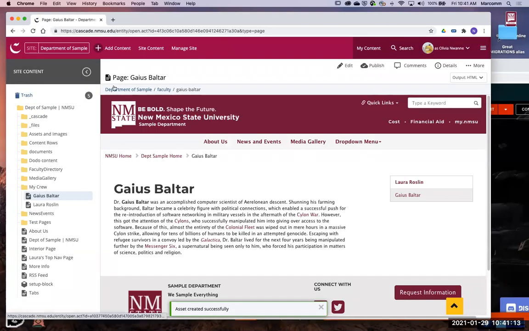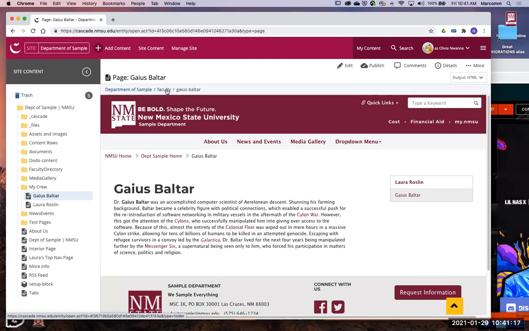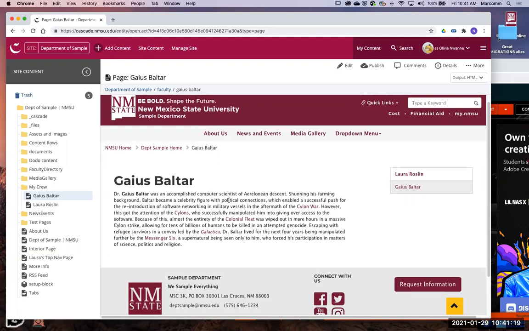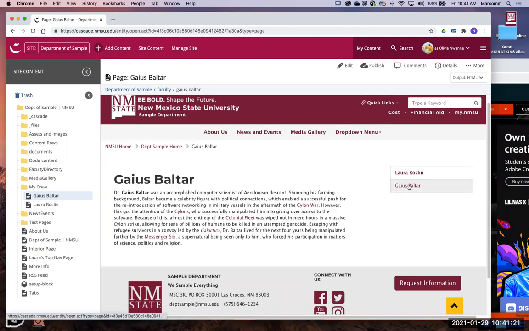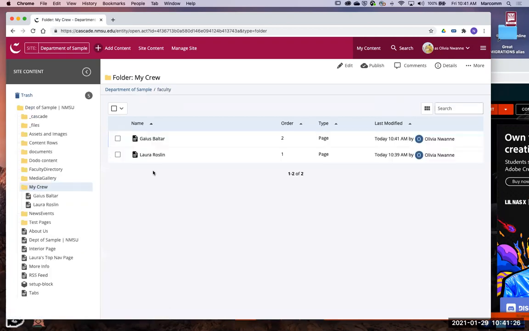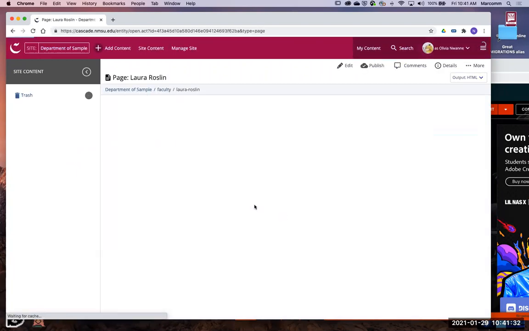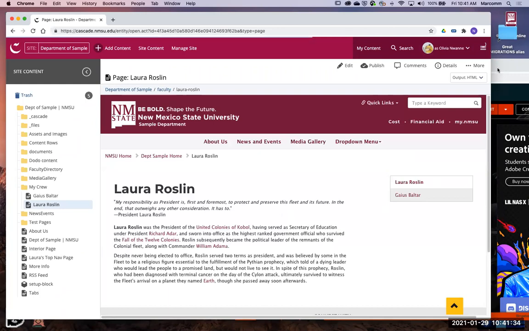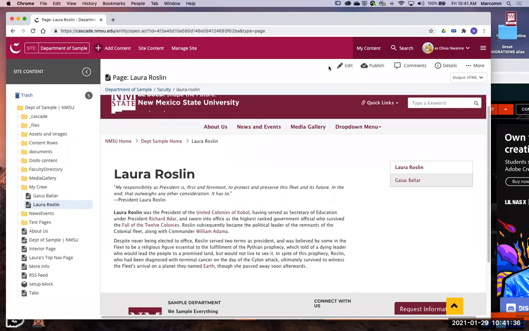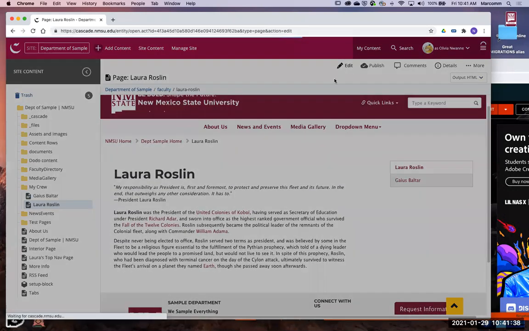Okay, so as you can see, my little faculty directory is already starting to take shape. I've got two people in this folder. If I click it and it takes me to the folder itself, I can see that there's two pages already. Let's do that important little step of adding a picture in it.